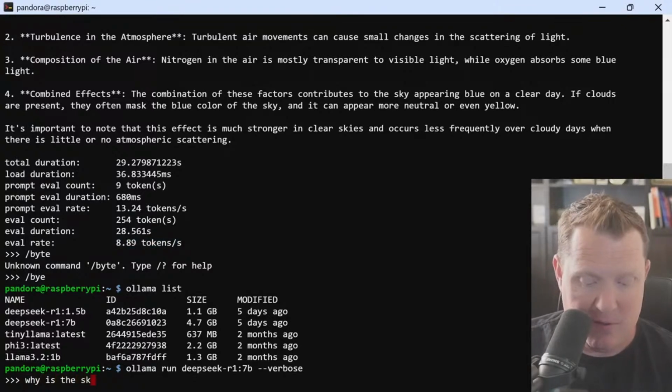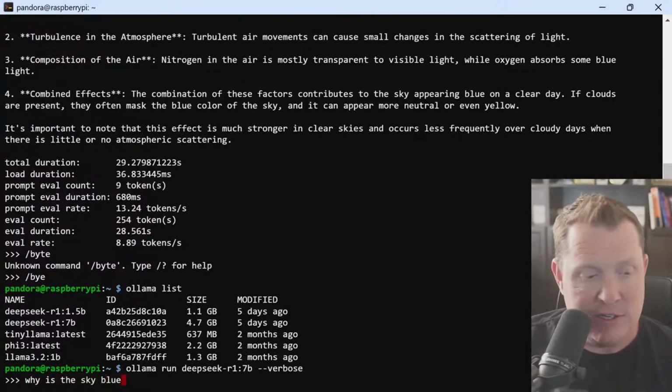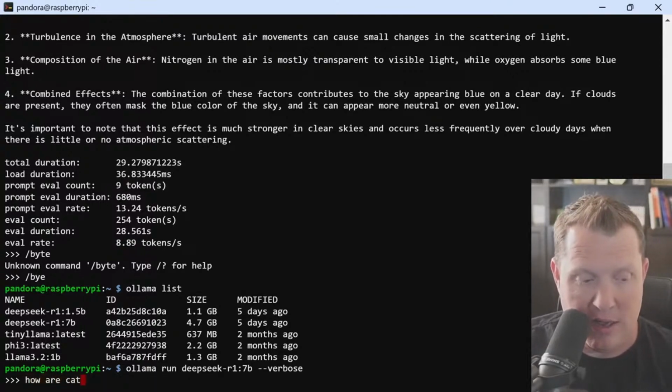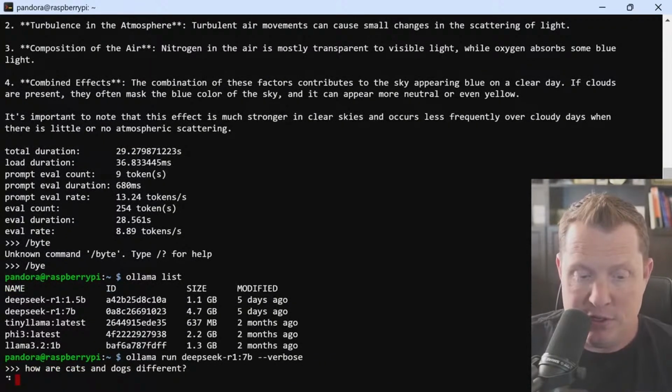Why is the sky blue? Now, this may be cheating because I've already answered this. So let's try to think of another good reason. How are cats and dogs different? That's a good question here. So let's see how long this is going to take.